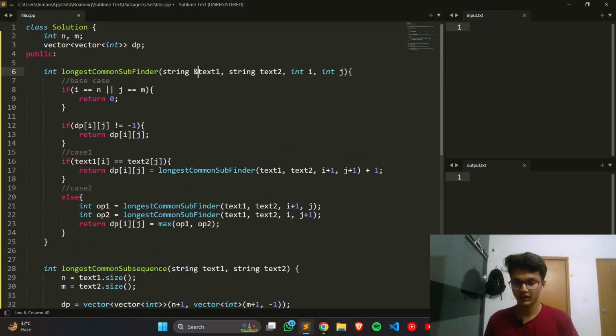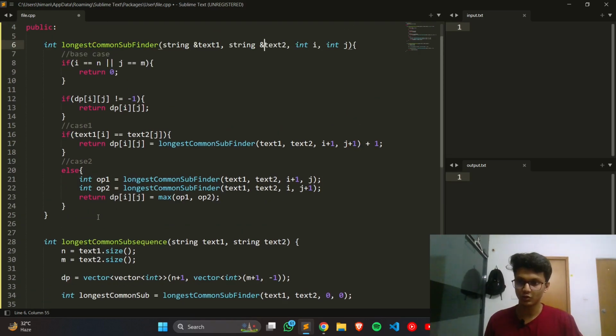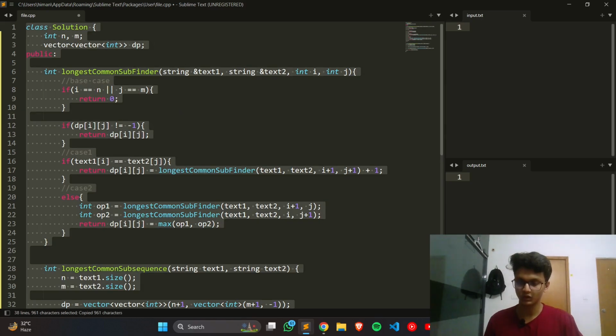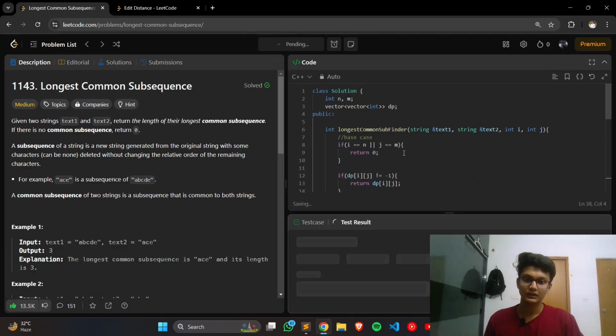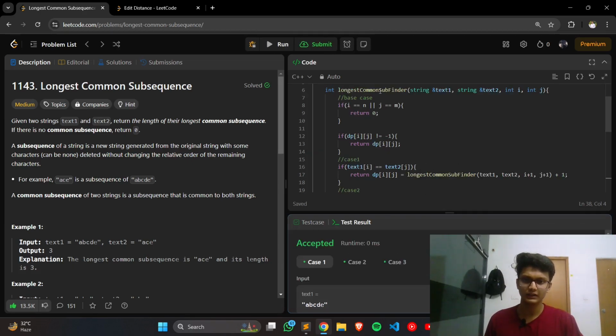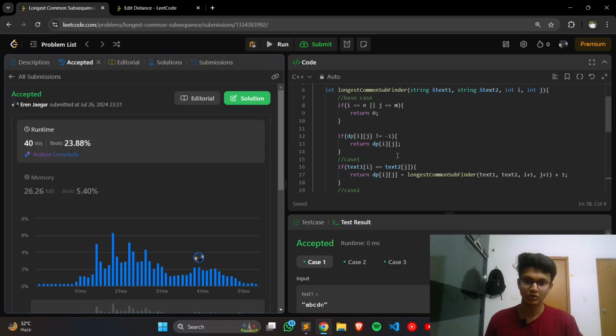So here we are going to take a reference because in the worst case it can give me TLE. The code looks fine to me. Let's check if it is working correctly or not. Let's run it. Yeah, the sample cases are getting accepted. So the solution also got accepted.